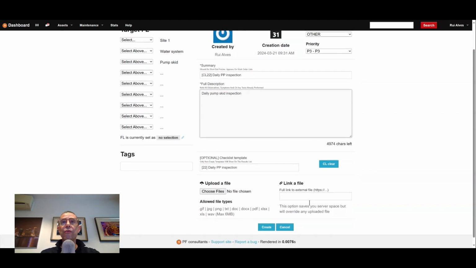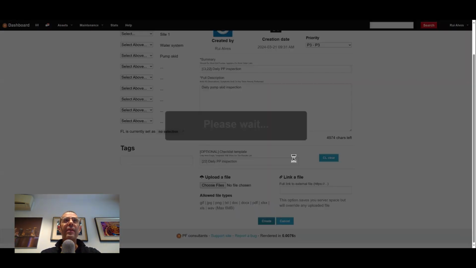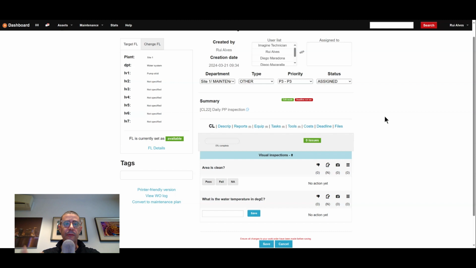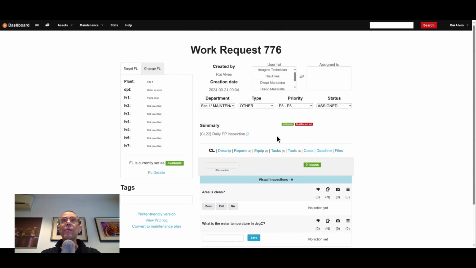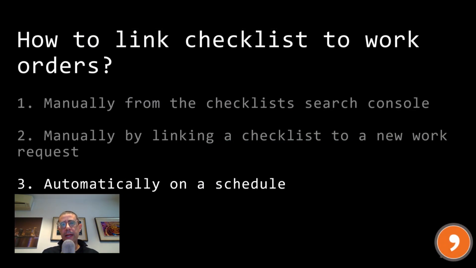Once you do that, like with any work request that you manually create, you click the create button here at the bottom, and then we'll display the current work request, and we'll see the same thing that we saw before, which is that the checklist that we've selected is now linked and usable on this work request. Now we will quickly look at how we can create a maintenance plan with a work order that already has a checklist connected or linked to it.